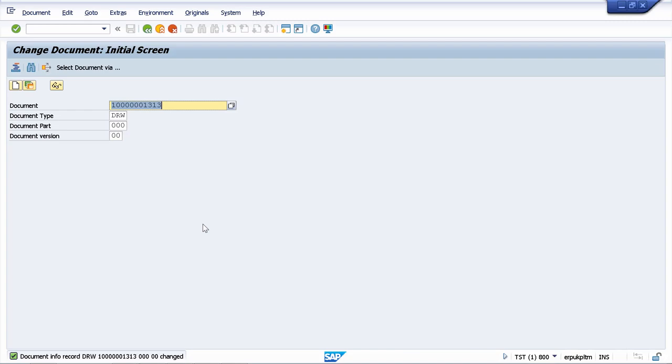So far, you have created a document information record. You have also maintained all the information required for that, and you have also created an original file and checked it in on the SAP system, in the SAP database. You have made a lot of changes in the document because you wanted to make sure that all the information is maintained correctly. Now let's see how we can display a document.